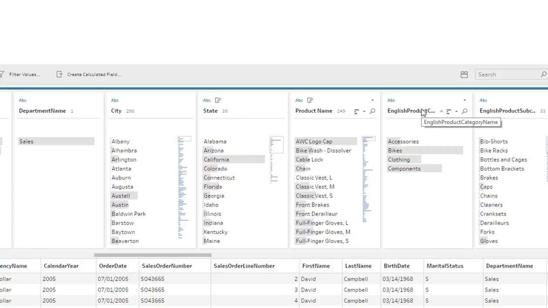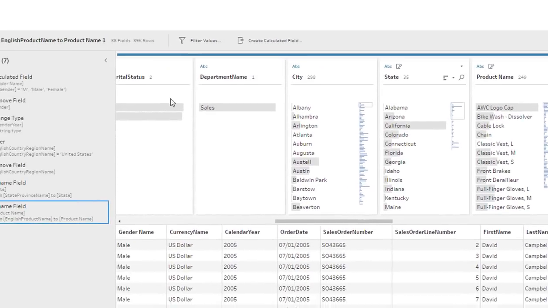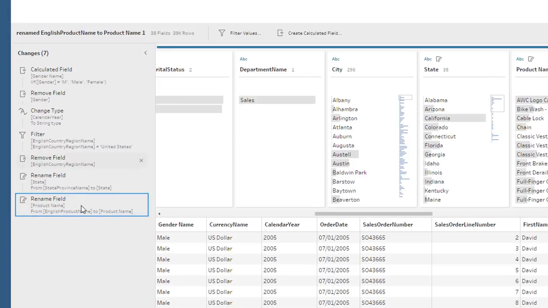And I could also make some more changes as well. But the point is you can make all these changes at this level here now. So I've made 7 changes in total. So I'm ready for my next step.